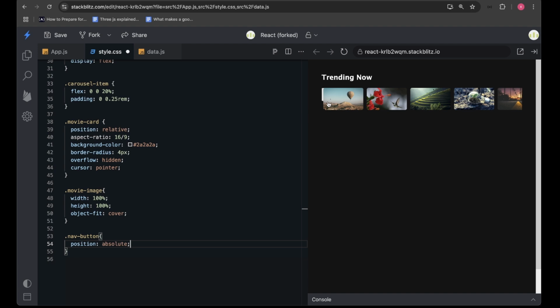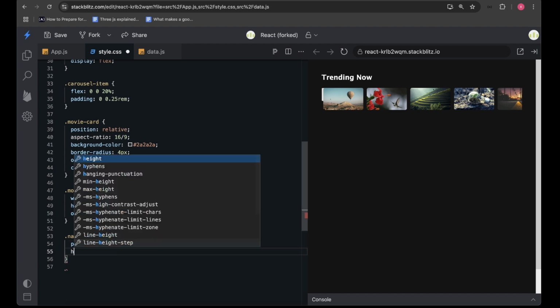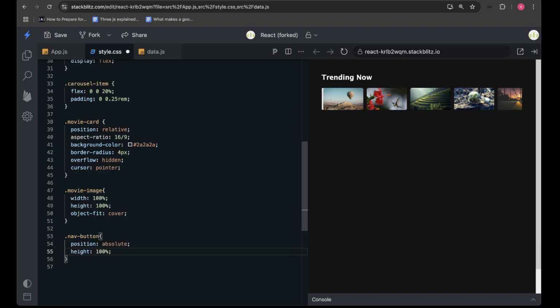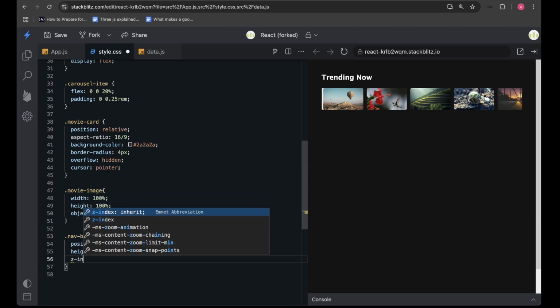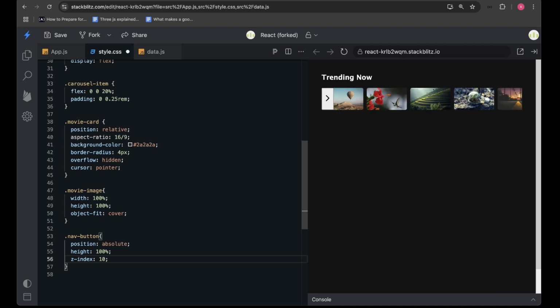They're going to be absolutely positioned. Alright, then I'm going to give this a height of 100% so that these icons take the entire height. Then I'll give this a z-index of 10. You can see the icon is present over here.